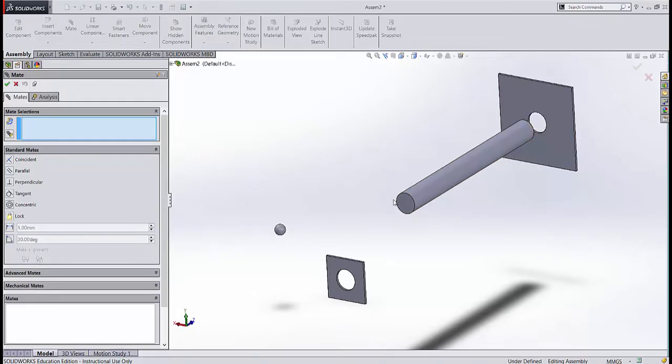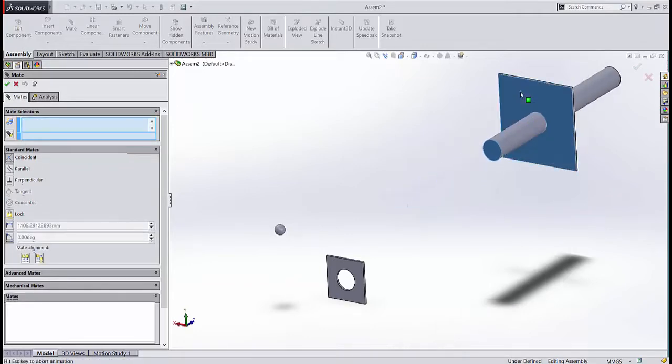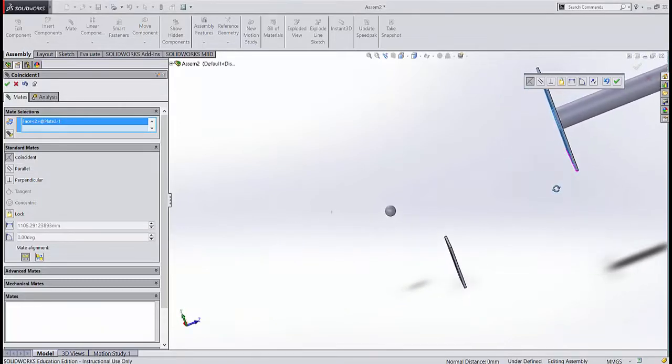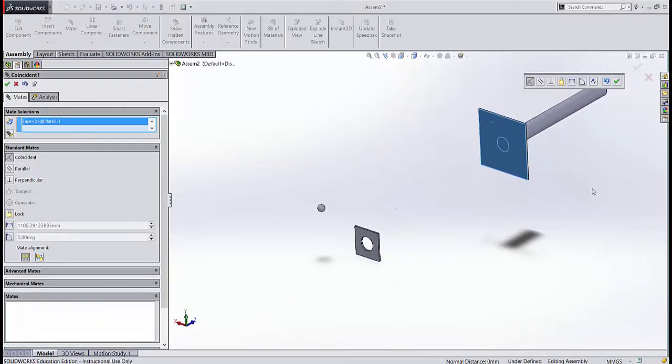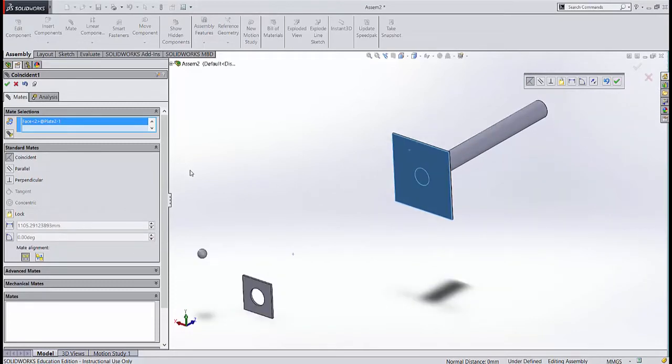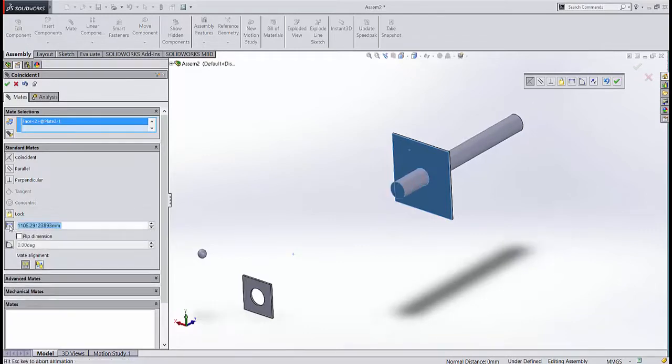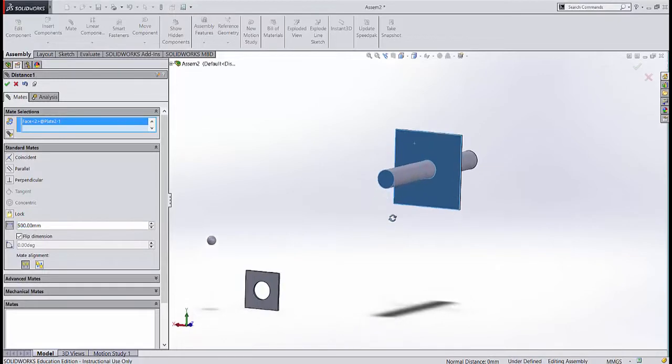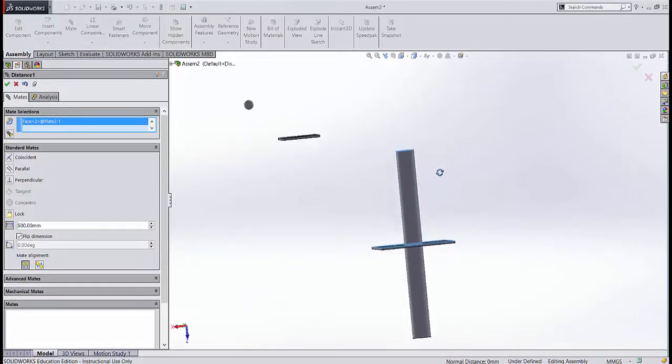One possible way to do this would be to select the flat surface on the cylindrical shaft and the front surface of plate 2. By default, SOLIDWORKS has attempted to do a coincident mate. In other words, it has tried to make these two surfaces lie on the same plane. If that's not what your intent was, you could, for example, set a distance between the two. I could, for example, define the distance as 500 millimeters. That distance being the straight distance between the two faces.